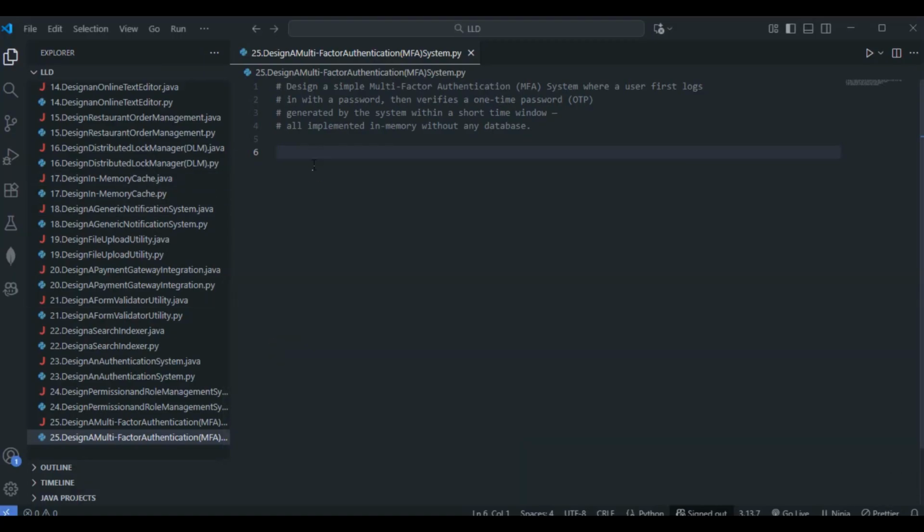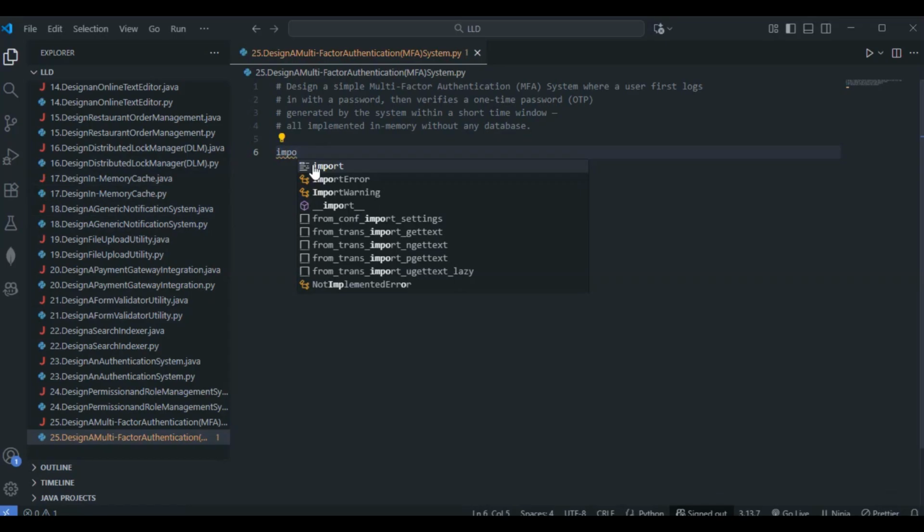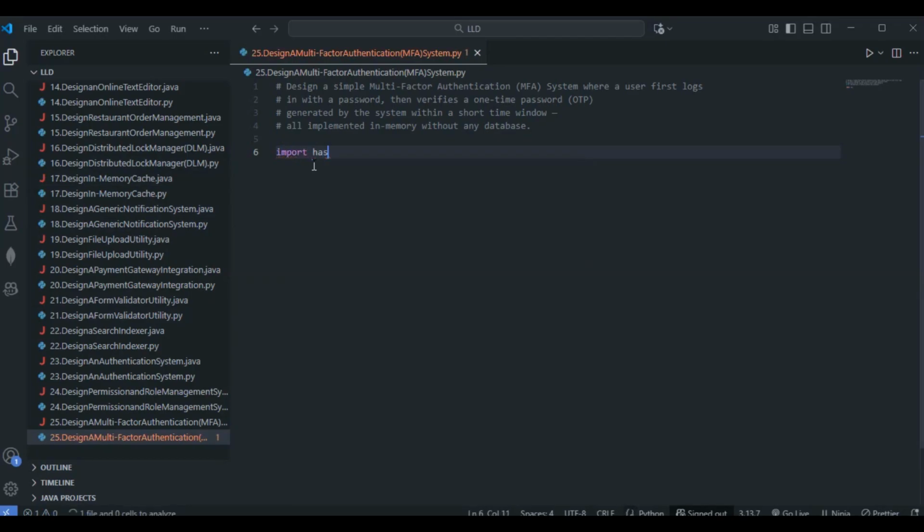The first thing is we have to import. We have to hash the password, right? For that, I'll be making use of the hashlib library. Next, we will be going with random to generate the random OTP. Every time we have to generate random numbers, right? Let's go with a 6 digit number. I'll go with random, and let me go with threading as well, for the concurrency part.